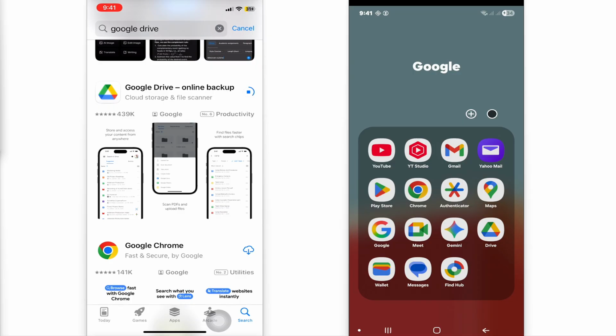Now, first up, I'm going to be showing you the easiest one right here, which is Google Drive. Just make sure that if you log into your iPhone's Google Drive, the Google account will be logged into the Android's Google Drive as well. Basically the same account.